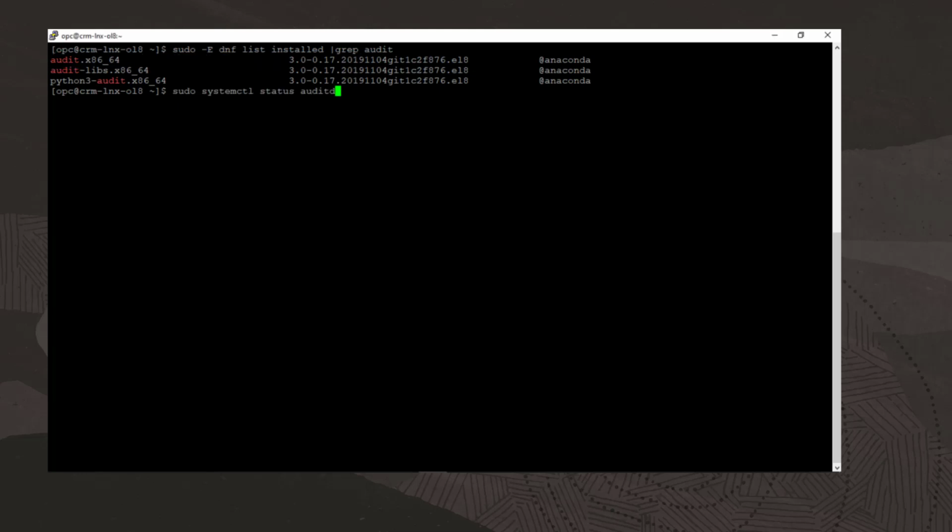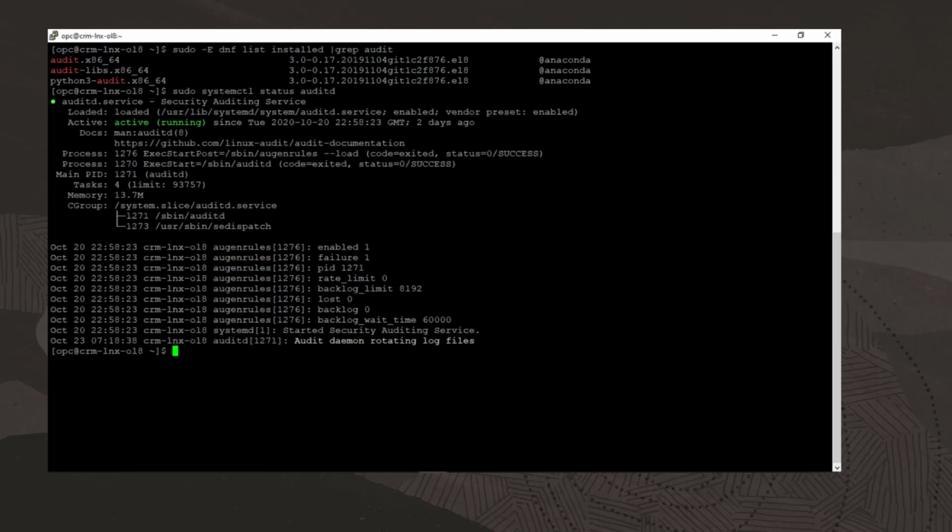Next, we will verify the auditd service is running by running the command sudo systemctl status auditd. Again, for this demonstration, the service is running and is enabled to start at boot time.